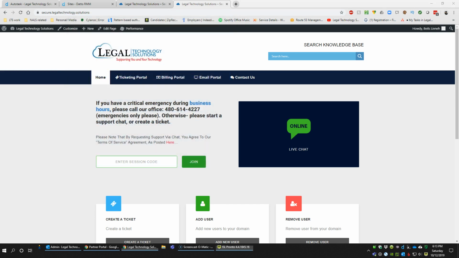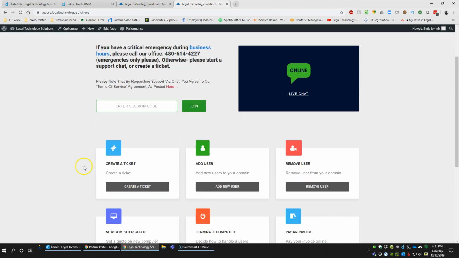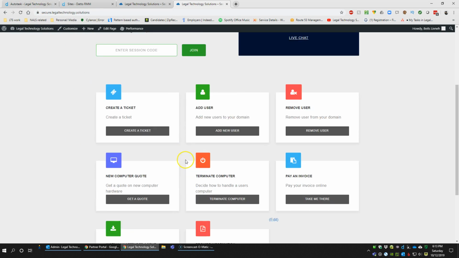So once the client submitted a ticket in any of those methods, we're going to see the ticket on DATTO PSA. But there's a couple other things on this site that we encourage clients to use.